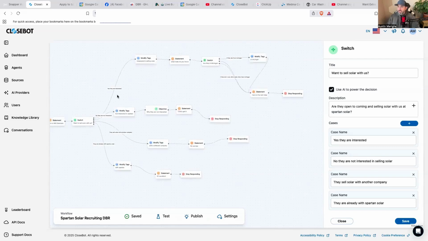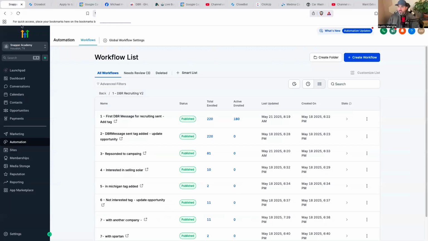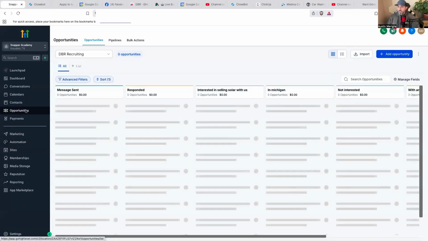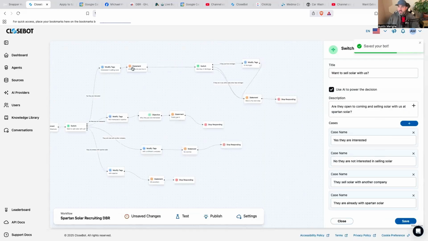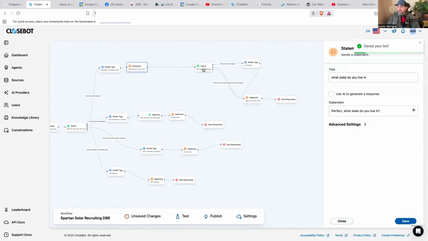So the second they say yes, they're interested, it modifies the tag and immediately puts them inside the interested in selling solar with us column, based on the automation, because the tag was added. And then this statement says, perfect. What state do you live in?